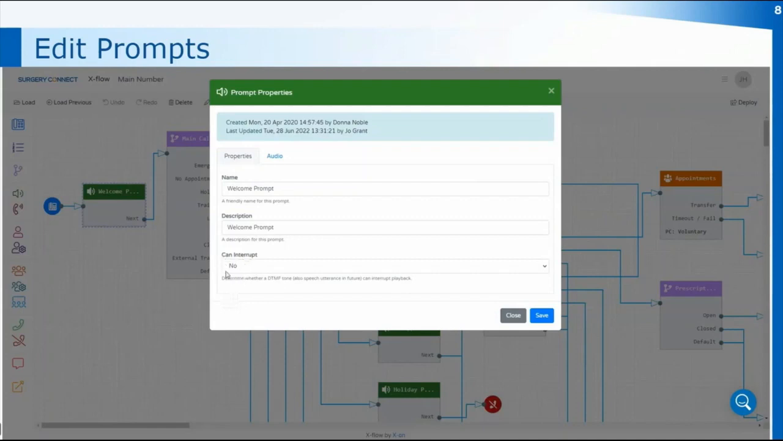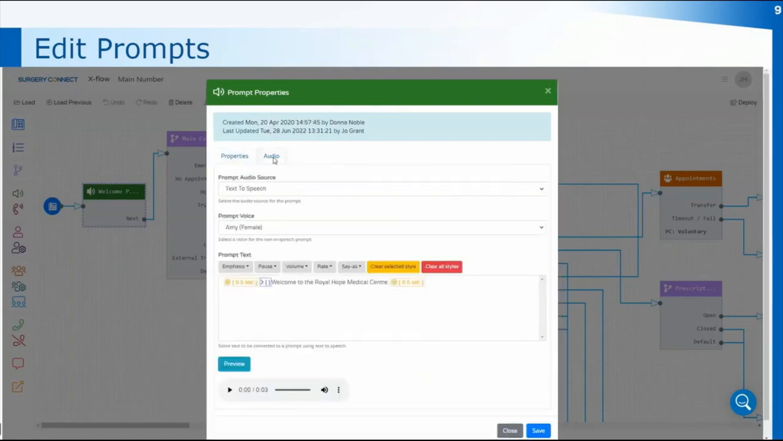So for the most part, within any of your green prompt boxes, you want to make sure that can interrupt is set to no, so that the patient doesn't accidentally hit a button and play a tone and then skip this part of the call flow. The audio tab at the top will then give you access to what the system is saying at the moment. This is from our training database, but the actions that you'll need to take will be exactly the same.